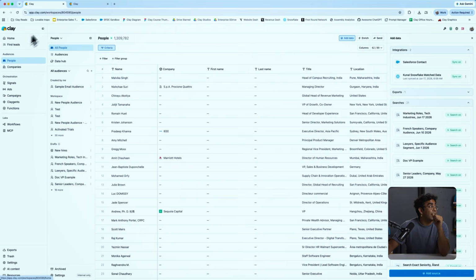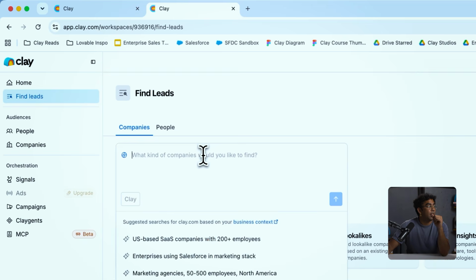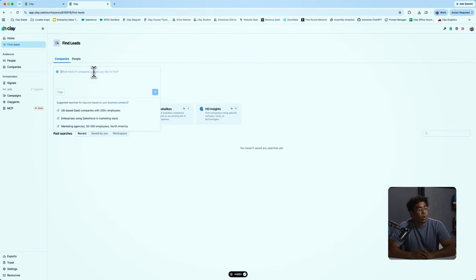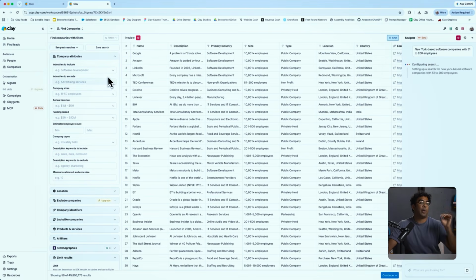That's going to be as easy as what you've already been used to doing in Clay. Let's do a quick example with a company search. So if I come over to find leads and I put in this company search, New York-based software companies with 51 to 200 employees, I'm going to let Sculptor go through an AI filter and match my deterministic search for me so I can still make edits in a controlled fashion.